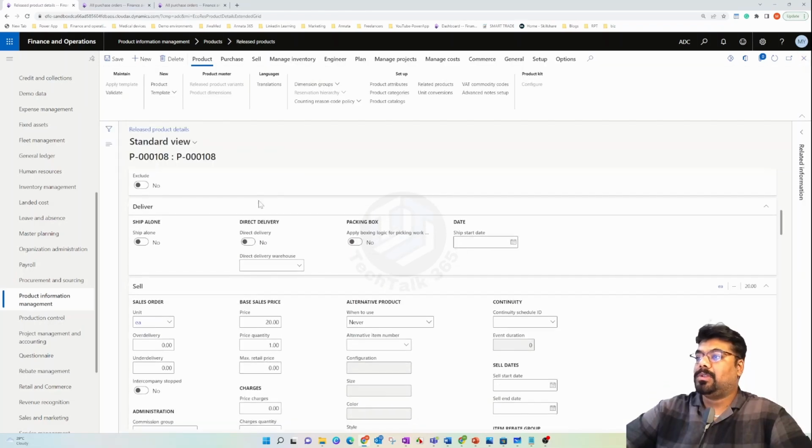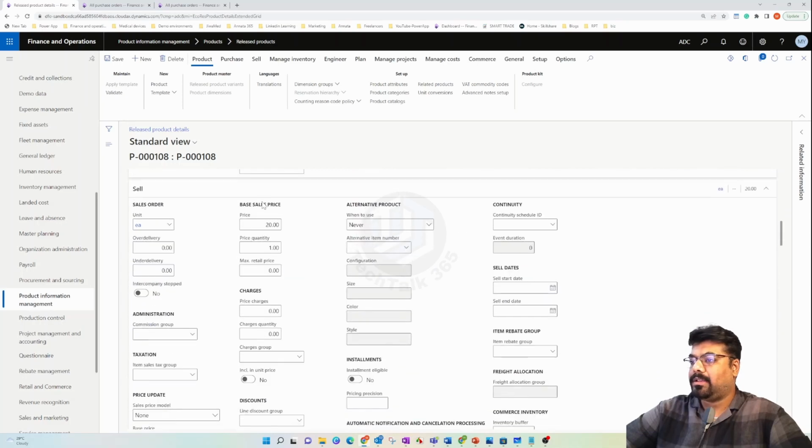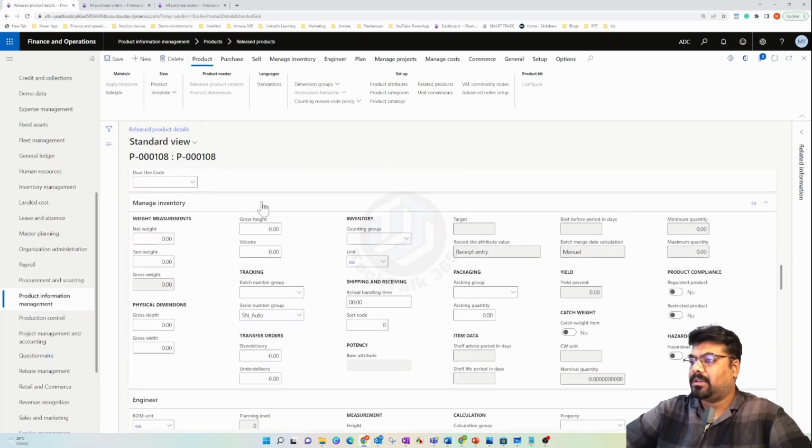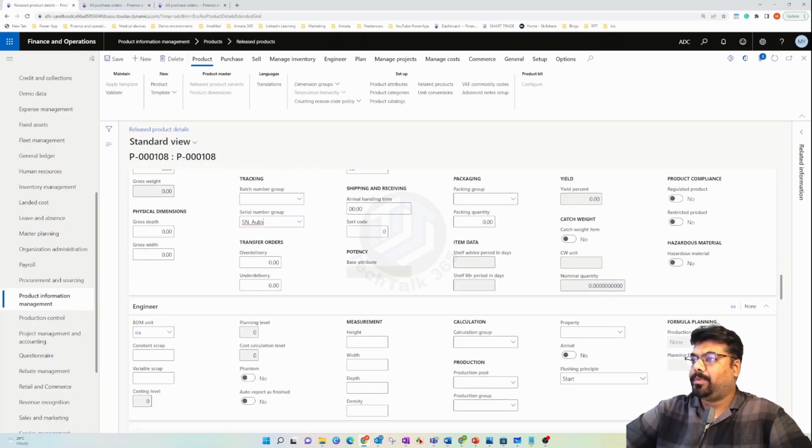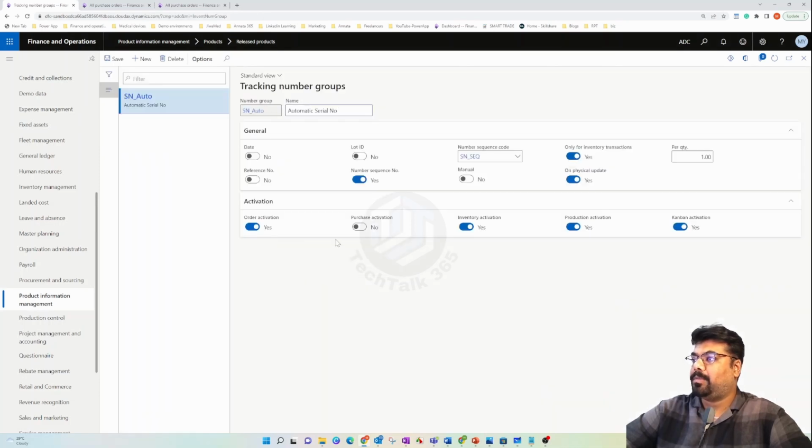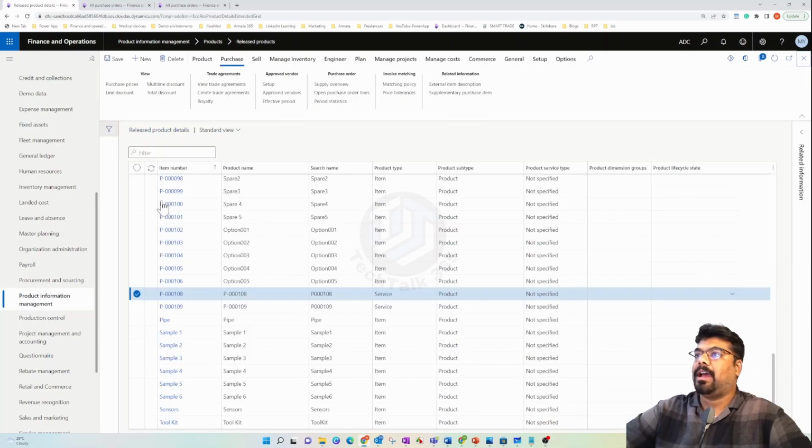Let me also check whether this particular item is already attached with the number sequence group. Yes, it is. And one more thing is, within the number sequence group, I also need to activate the purchase again, or else this scenario may not work. So let me just save that. That's the item that I wanted to use, which is a service item.